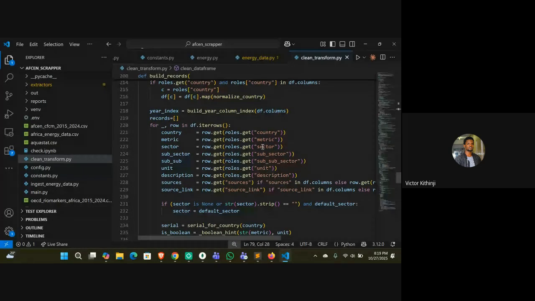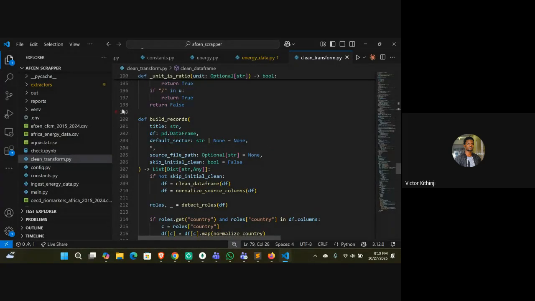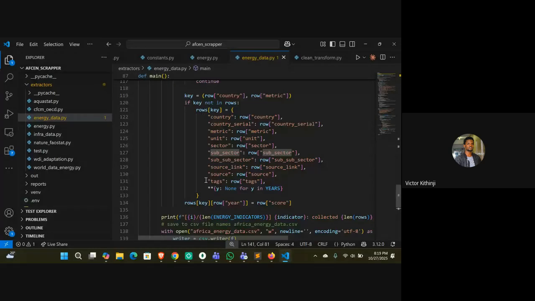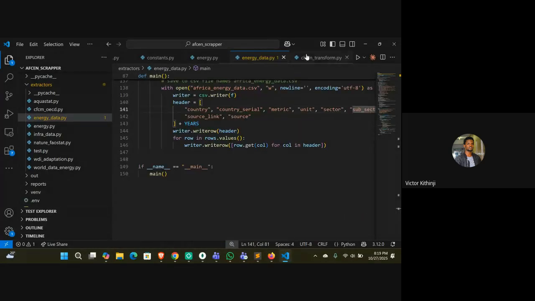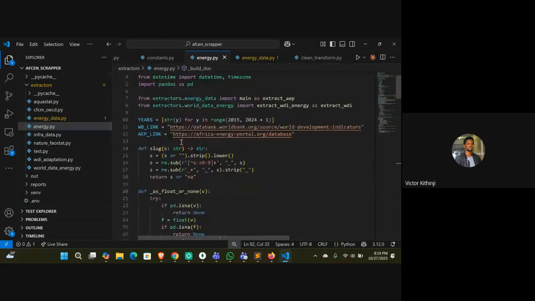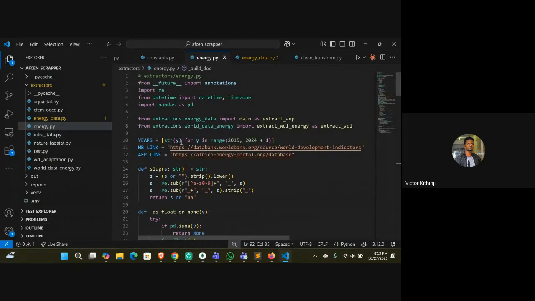Then this is now our build record. For the build record, I will just show where we called build records in the energy data. In energy data, this was the aggregator, which took both World Bank data and energy data, and it had two links. The first one was to get from World Bank and the other one was to get from Africa Energy Portal. I merged both of them together. After getting the data, we merge them before we go on to store them.